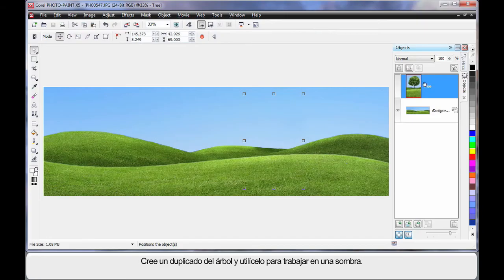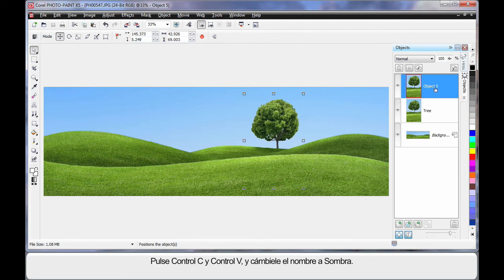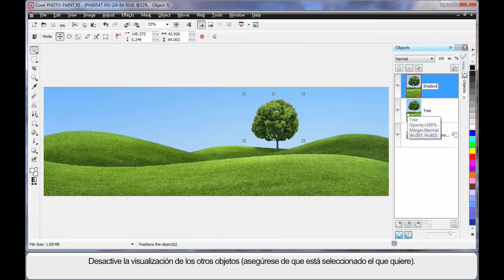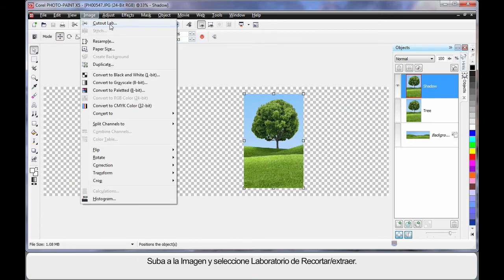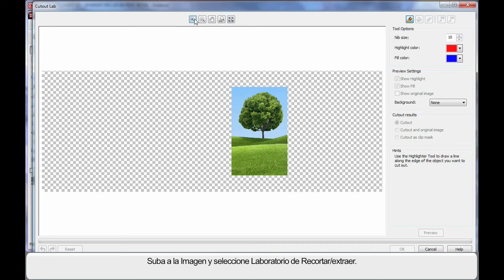Now for this next part I need to create a duplicate of the tree and use that to craft into a shadow, so Control C and Control V, and again I'll rename that to Shadow, and then I'll turn off the display of the other two objects, making sure that the one we want is selected, and then up to Image, and I'm going to choose Cutout Lab.